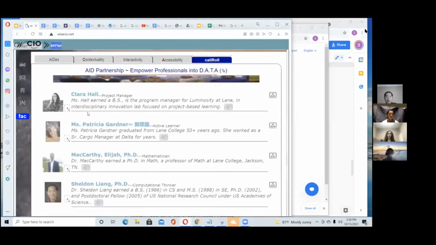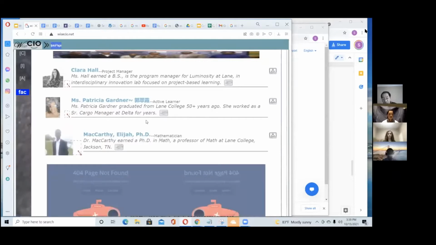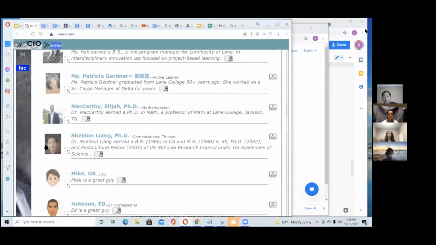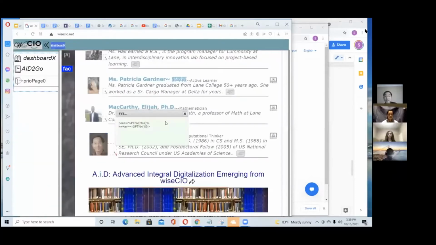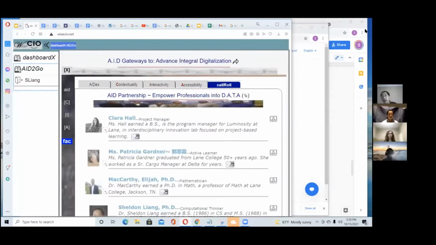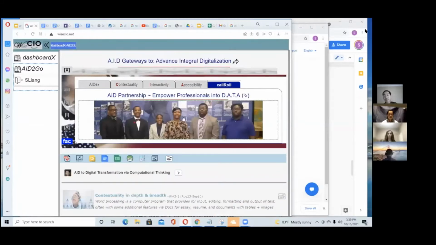So go to the depth, see, we have Clara Hall, we have Patricia, we have McCarthy, Elijah. So you can open them up, that's real. This one is not finished yet, but mine is real too. See? So this is just a piece of cake. You can get this job done as a new CIA framework. So when you finish, come out.